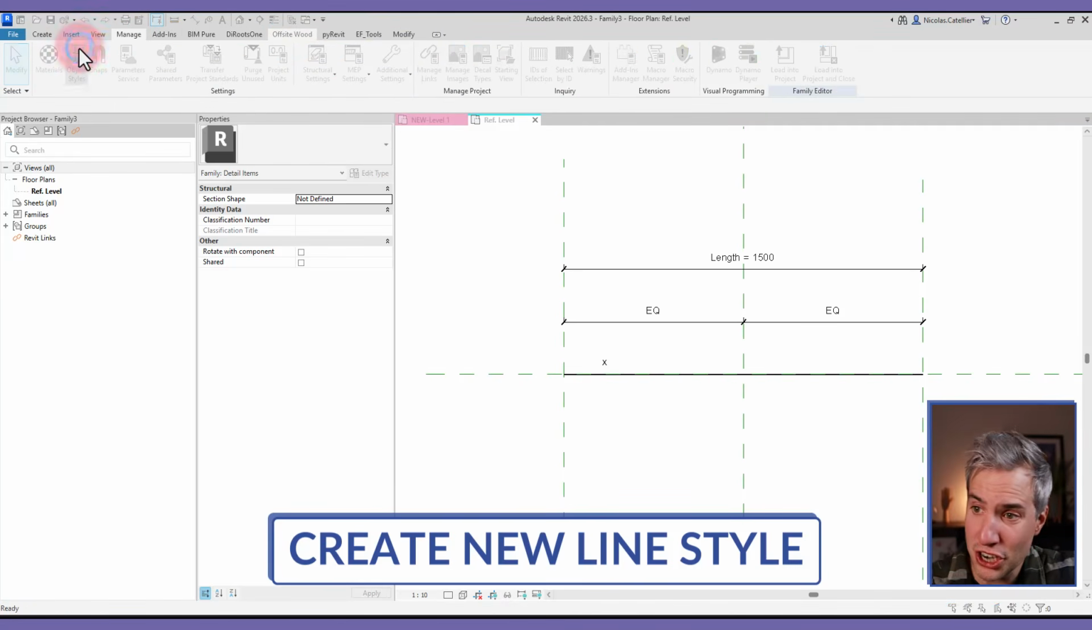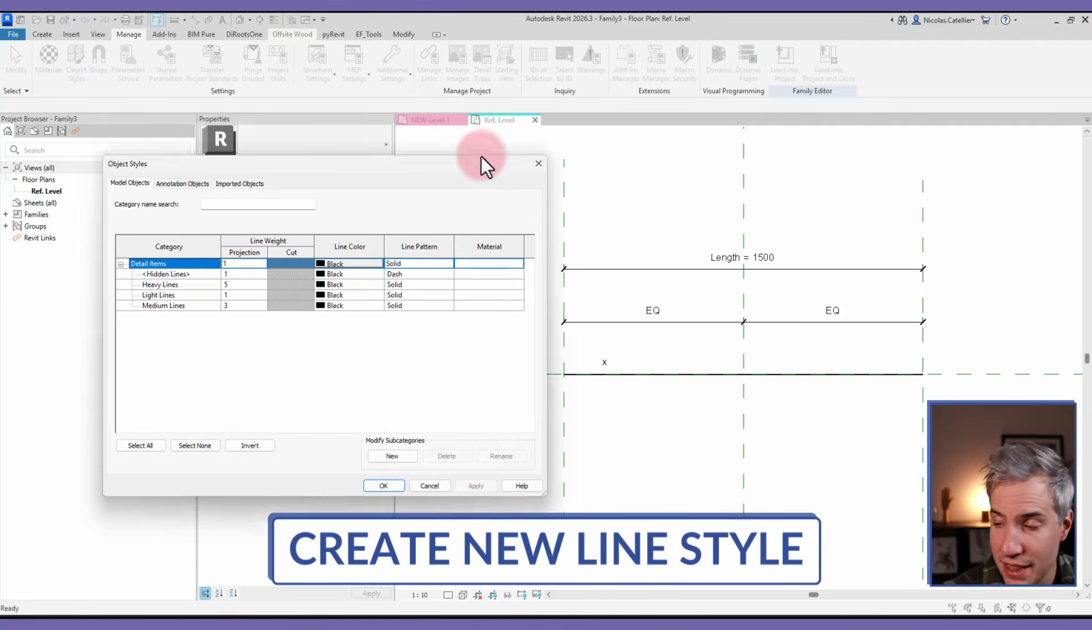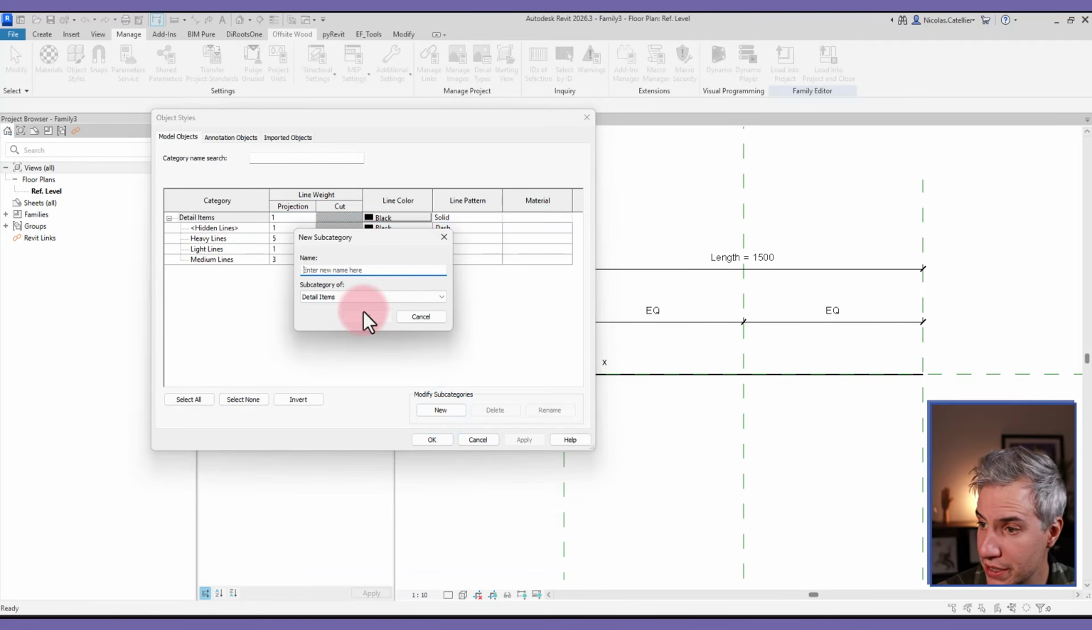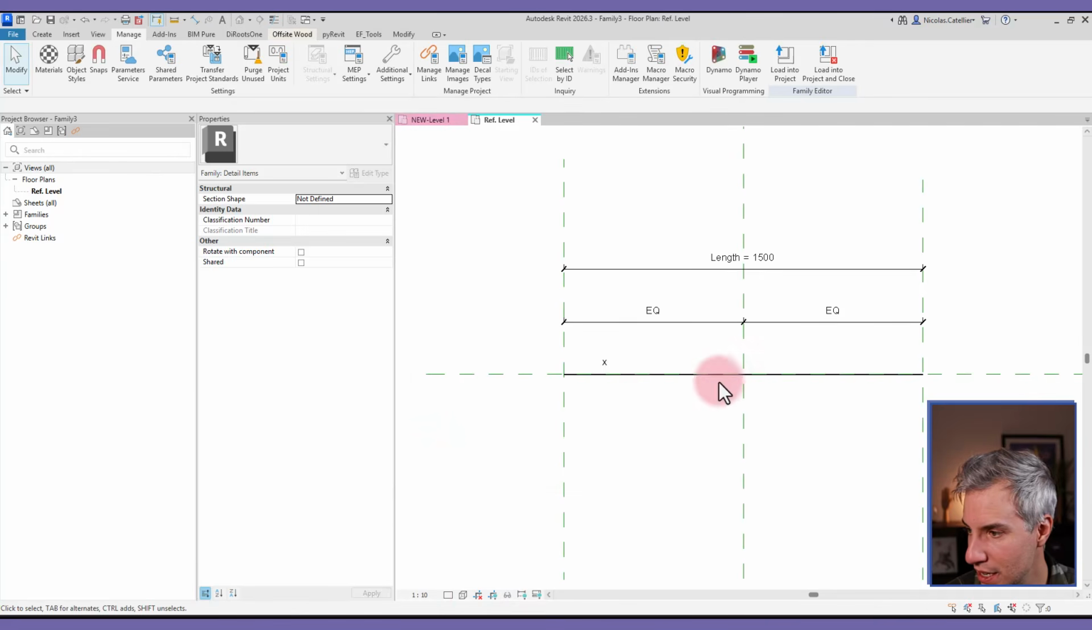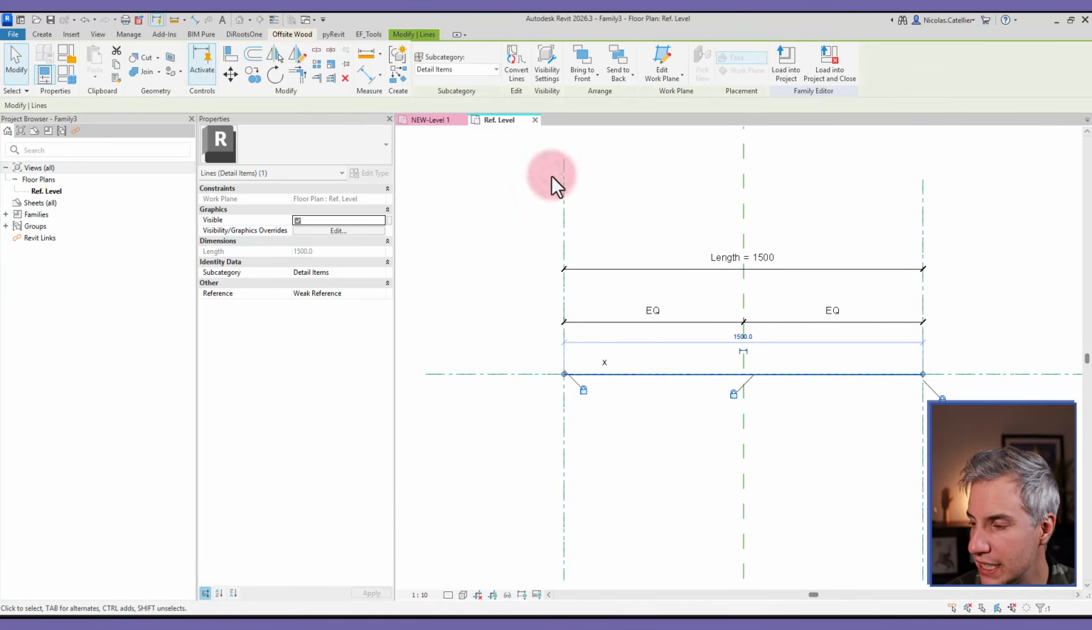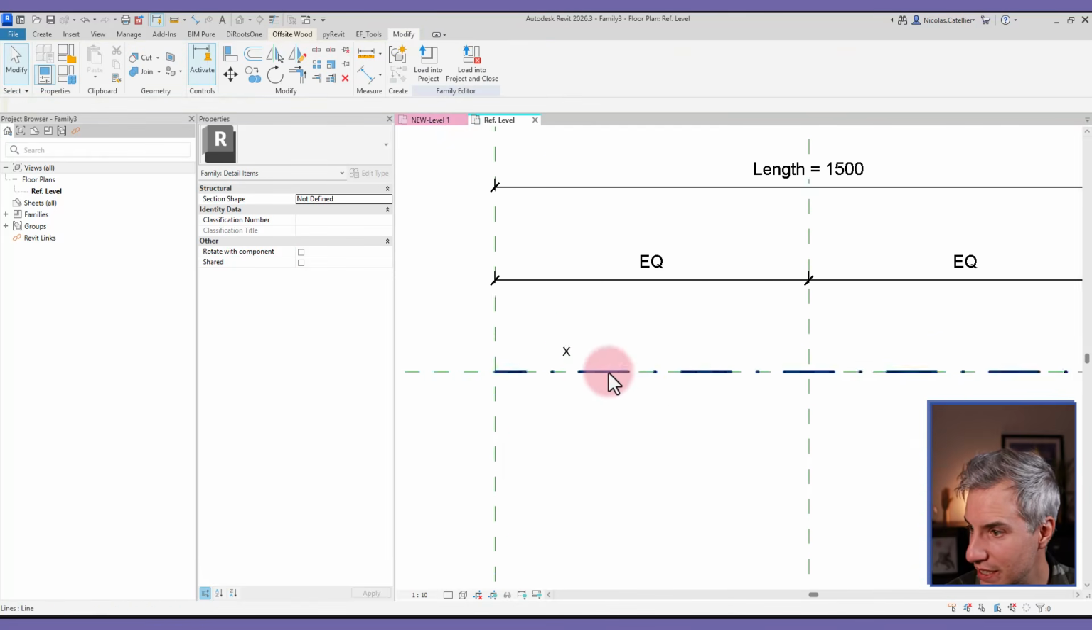I will go to manage object styles, and then I will create a new subcategory. I don't know what to call it. Let's just call it dash. And for line pattern, I can use many options. Let's use dash dot, and let's see what it looks like. Okay, and I will select this line and switch to dash. And you can see I have this dash dot pattern.